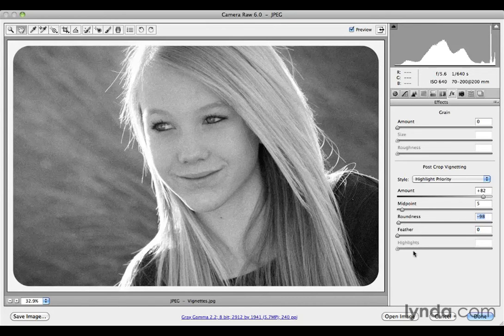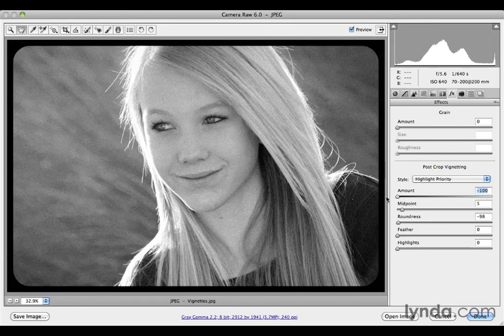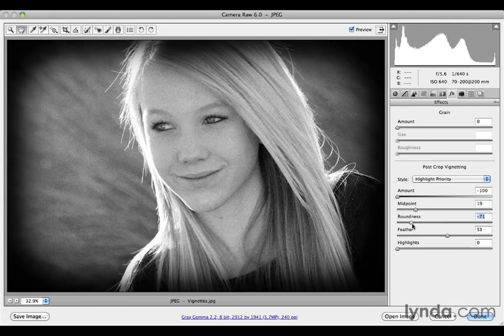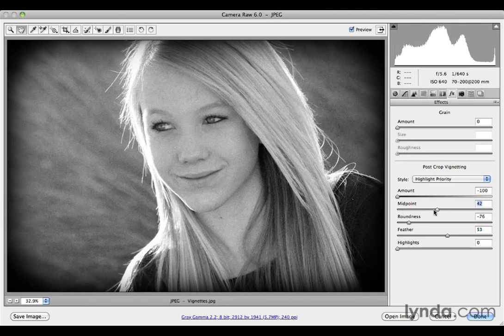If I want all these same settings, but now I want a black border, let's just take the amount back the other direction. And you can see I got an instant border there with black as well. Maybe soften the feather just a little bit, bring that in, change the midpoint. Again, you'll have a hard time stopping because it's just kind of fun to play with. And you have a lot of creative freedom to change this at any point to get just that border or vignette effect that you're looking for to frame your subject matter appropriately.